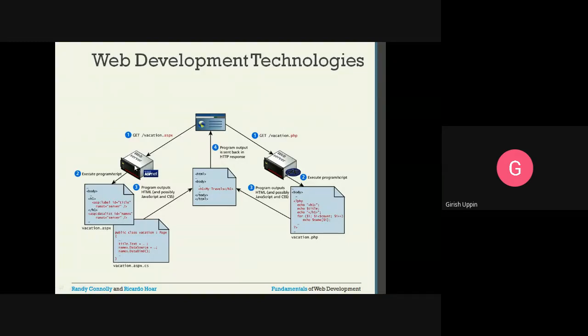Now this is .NET, and this side is using PHP. So again, a request for vacation.php goes to the web server, and it will execute the PHP program. You can see vacation.php. In our syllabus, we are going to learn about the PHP code. So this is the beginning of the PHP code. It starts with less than question mark php, and it ends with the question mark and the closing angle bracket. In between we have the PHP code.